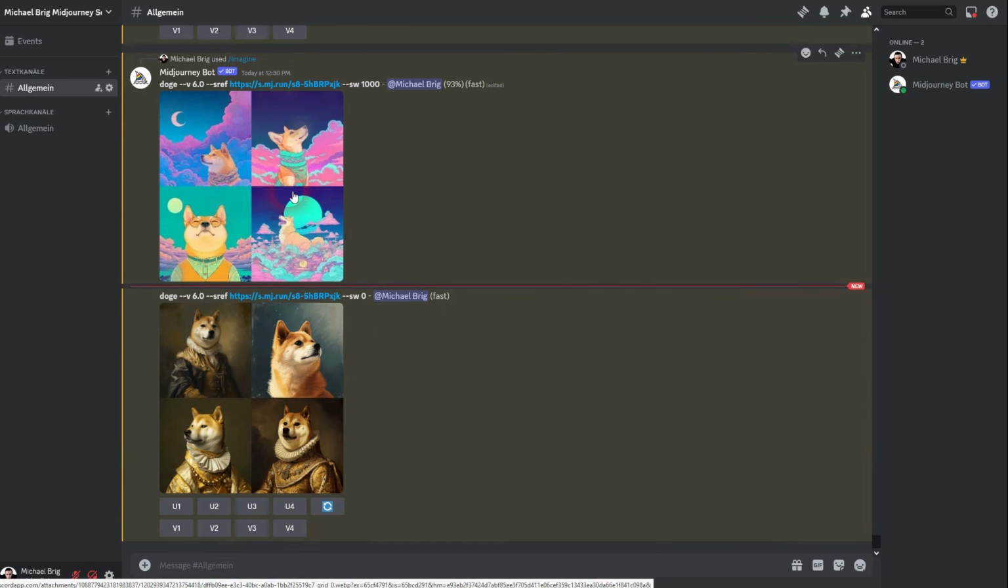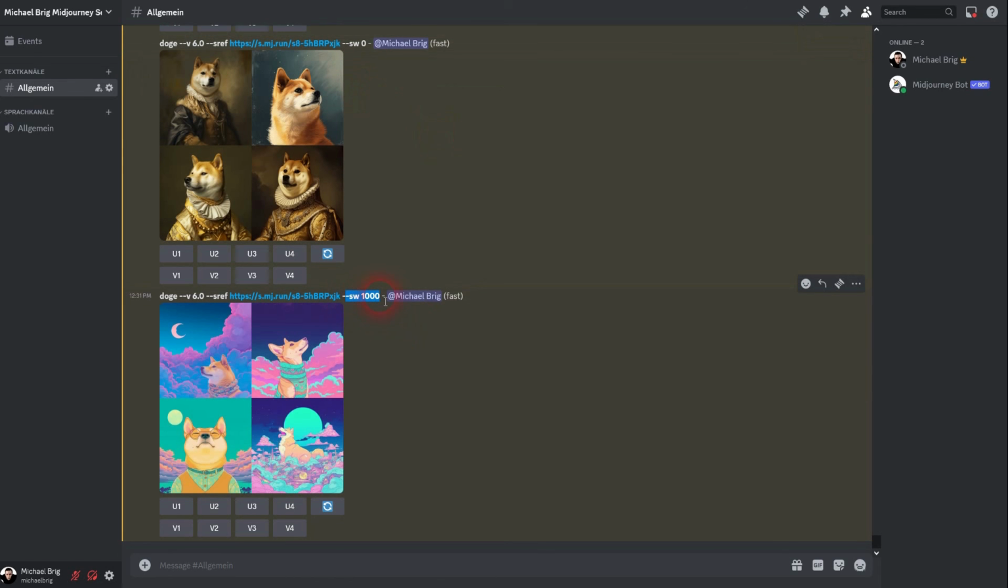So in essence, a value of 0 should give us the default style again, which we have created initially without using the style reference. And a value of 1000 should give us something very close to what we've linked. And you can see this is exactly the case. And that's basically all about this new style reference parameter that you can use, but once again only in version 6 currently, so make sure to switch your version if you want to use it.